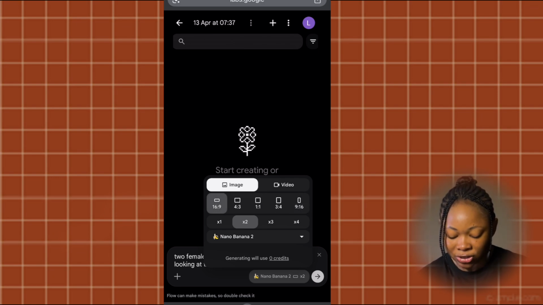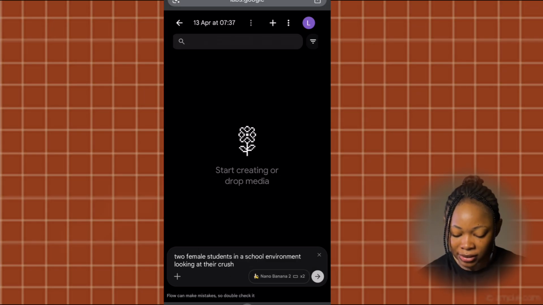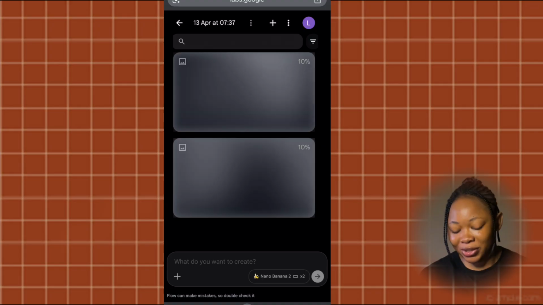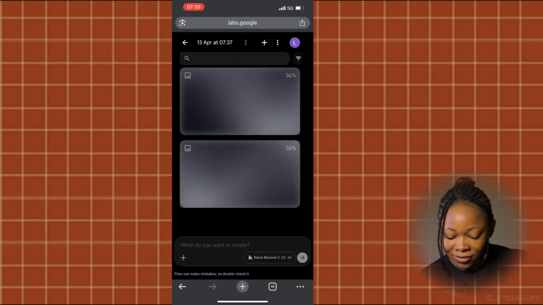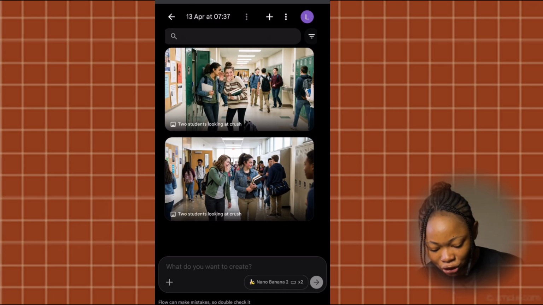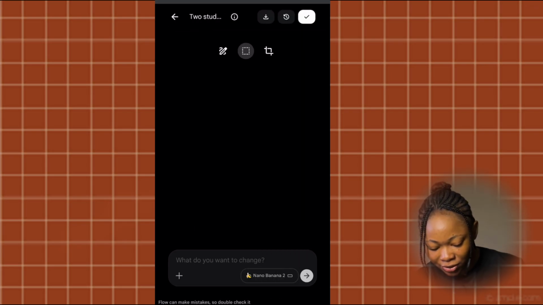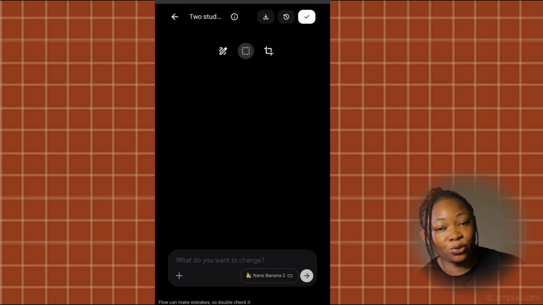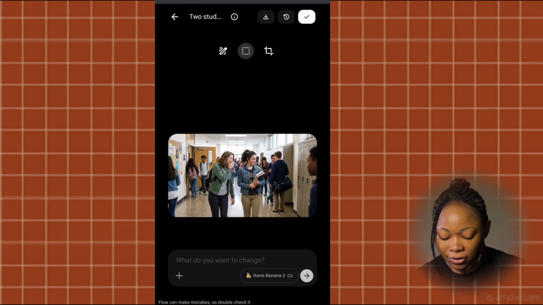So I'll just leave it like that. You can see down here it says generating will use 0 credits, so they are not charging you anything to generate those images. So you go ahead and send it, then you wait for a while and you get your output. So this is exactly what we got. Look at the first image. Very, very cute. This is the first image. Then look at the second image. You can see how realistic it is. Okay, so just make sure you work on your prompt and you get the best out of it.